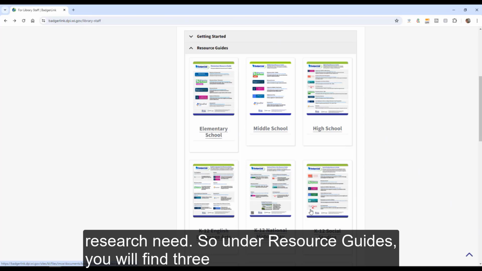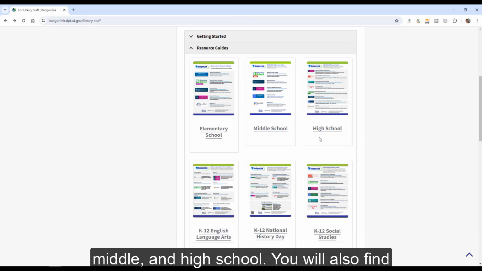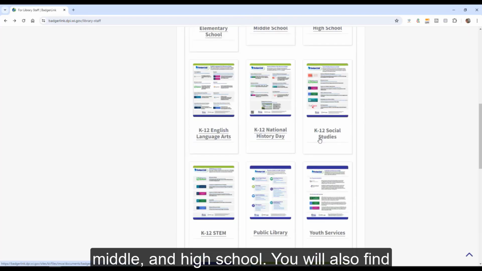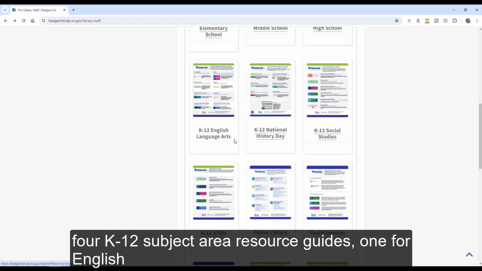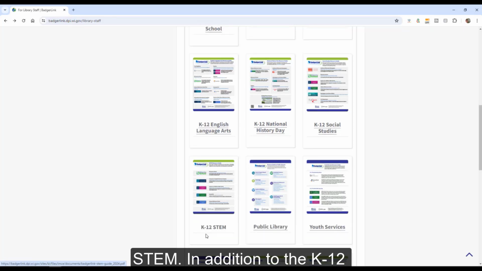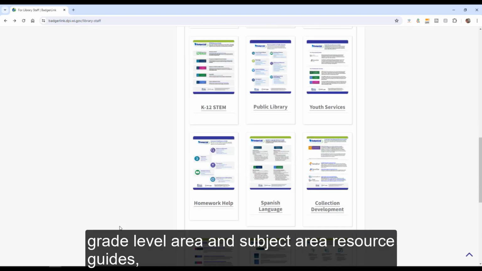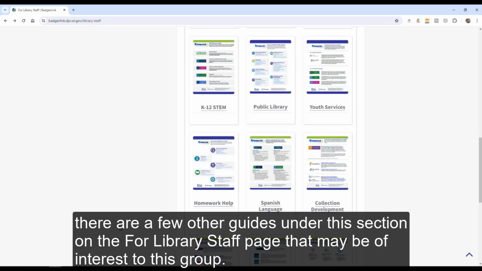So under resource guides, you will find 3 grade level resource guides for K-12 students in elementary, middle, and high school. You will also find 4 K-12 subject area resource guides, one for English Language Arts, National History Day, Social Studies, and STEM. In addition to the K-12 grade level area and subject area resource guides, there are a few other guides under this section on the For Library staff page that may be of interest to this group.